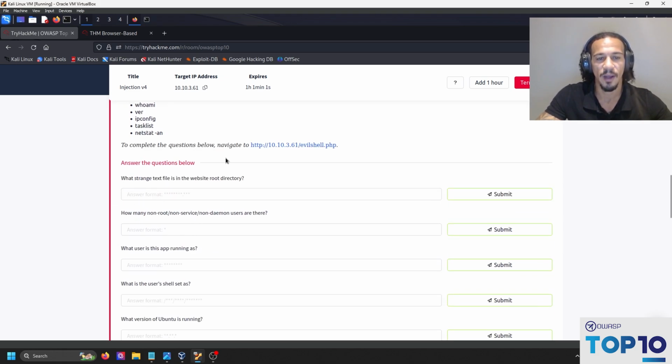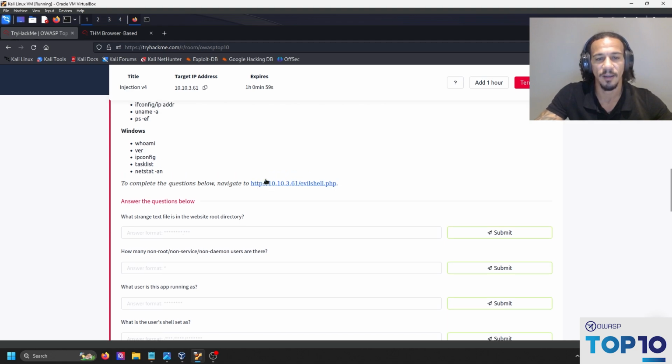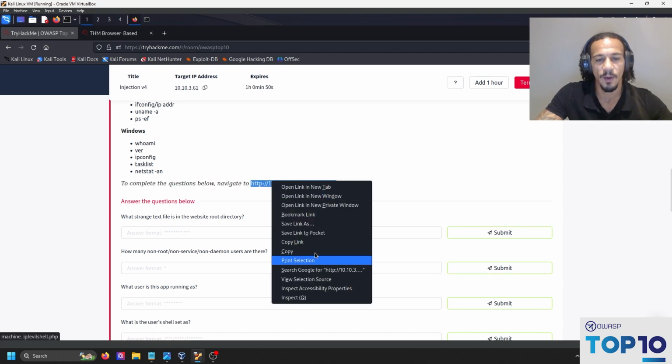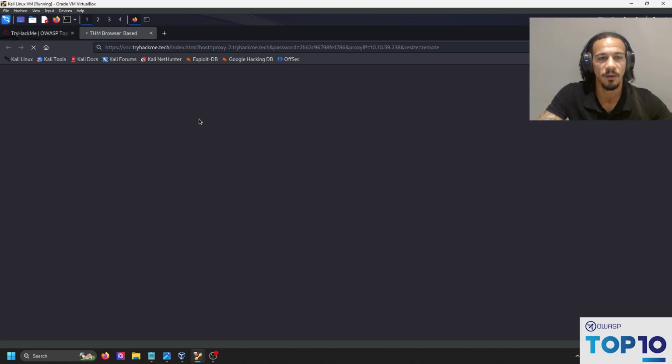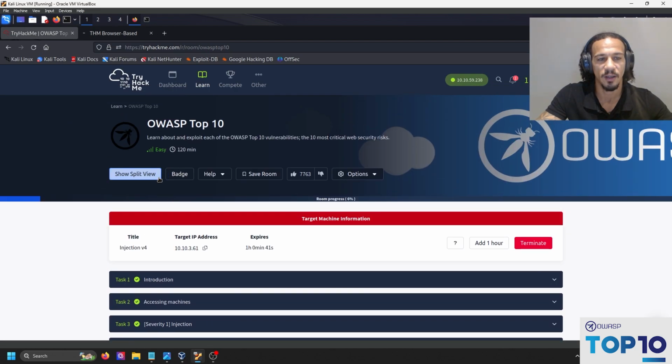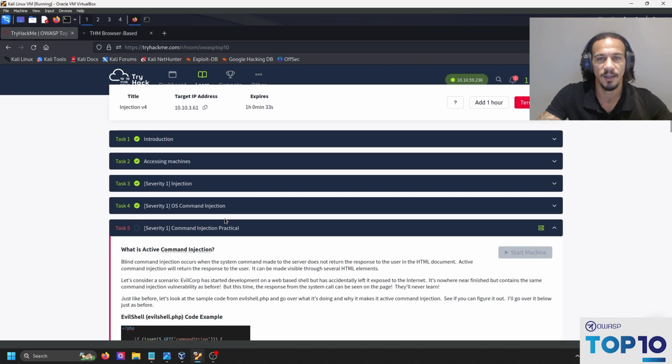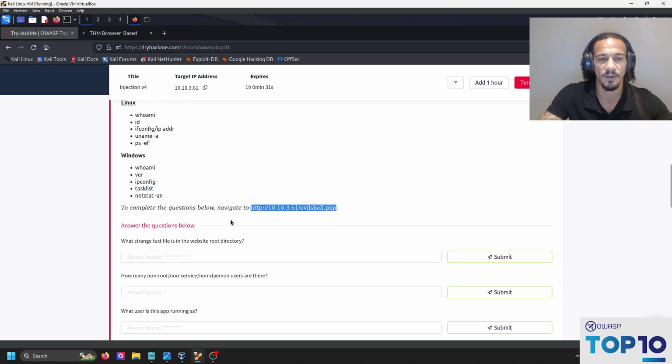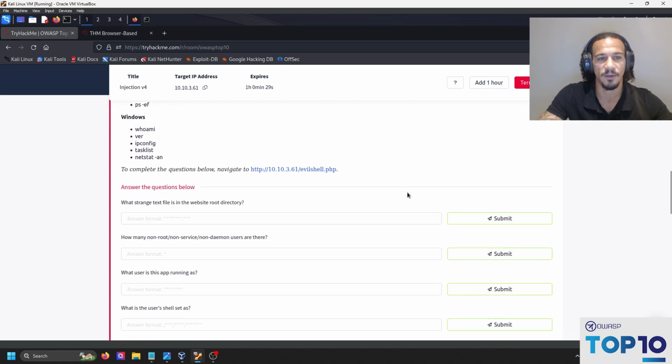Complete the questions below. Navigate to this IP, 10.10.3.61/evilshell.php. So what we're going to do is grab this here. It's an insecure website. You can see that already. Go over here to our other box, which is Kali Linux, because I wouldn't suggest launching this in whatever VM they give you, just because that's not practical and that's not what you're going to use in the wild. So you're not doing yourself a favor, put it that way.